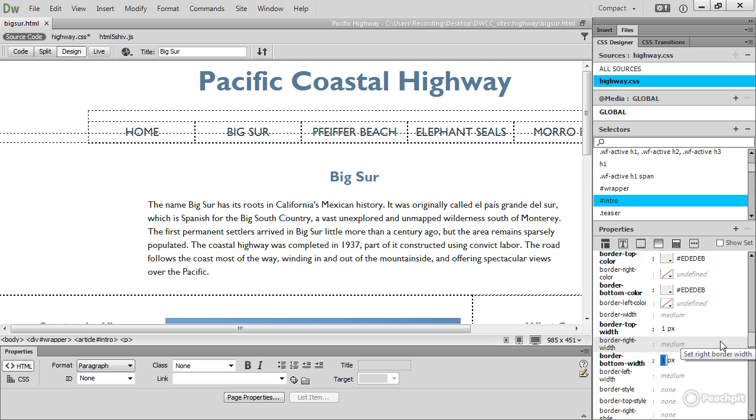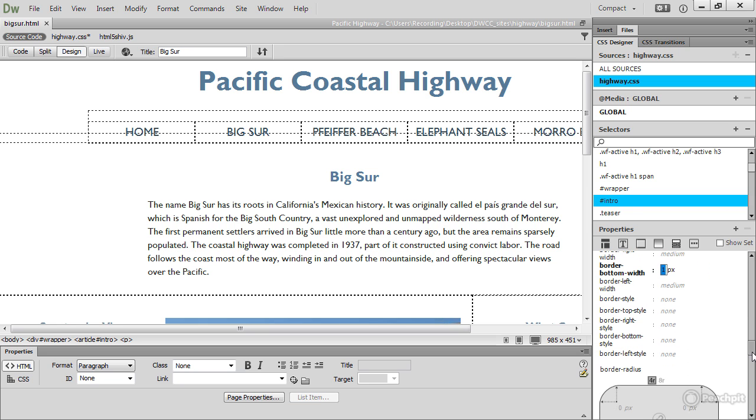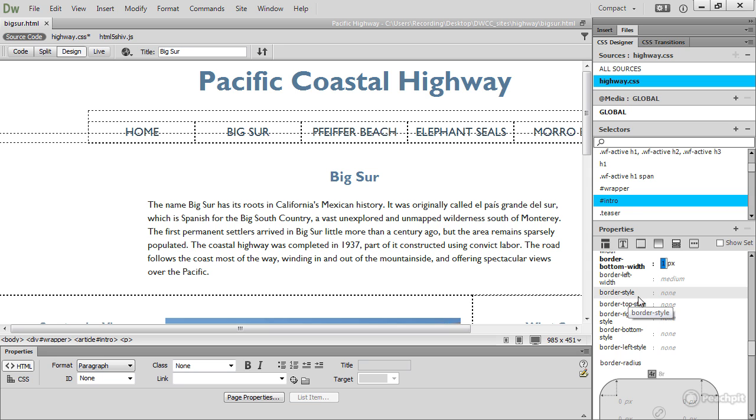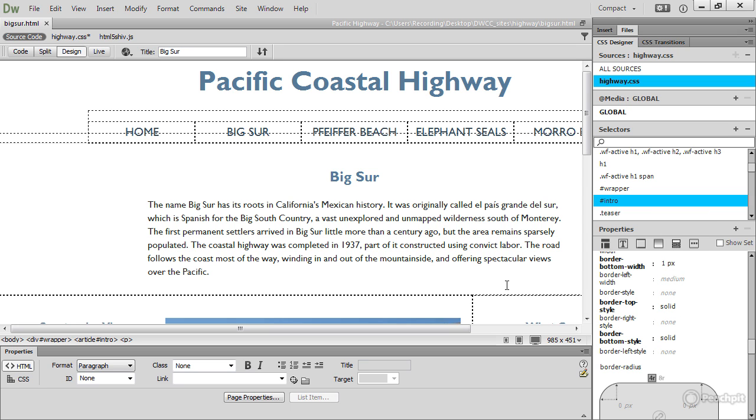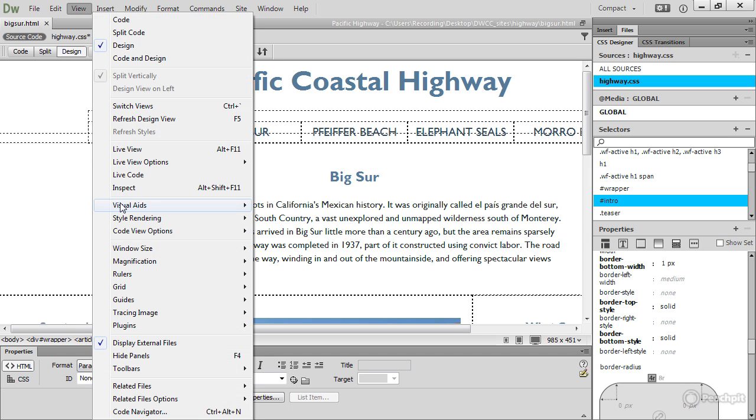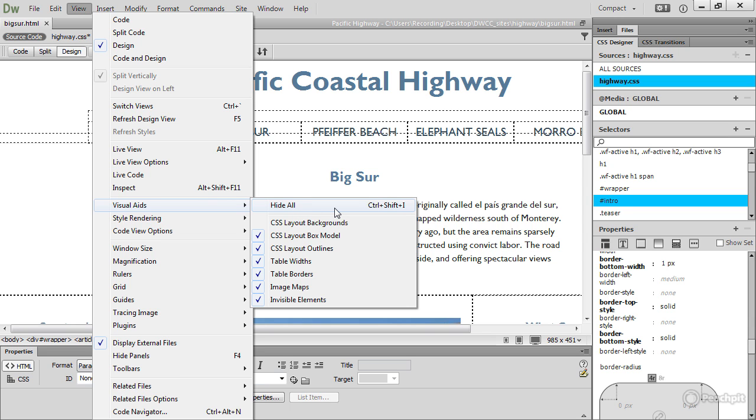And then we need to set the border style, which works exactly the same way. If you want the same on all sides, set border style, otherwise set the individual ones. So border top style will be solid, and border bottom style will also be solid. Now in design view you can't see anything, and that's because of these visual aids. The borders are actually directly underneath the visual aids. So if you go to the view menu, visual aids, then hide all. There's also this keyboard shortcut, Control-Shift-I on Windows, Command-Shift-I on a Mac, and it will hide all the visual aids.